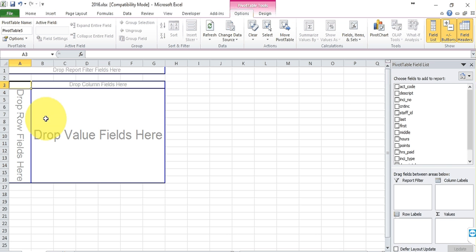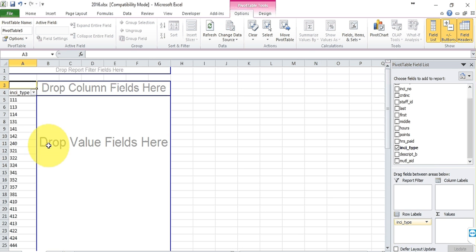The first thing we want to do is have our rows over here on the left. Our rows go down here on the bottom. Each of our rows we want to be the incident type. So if I drag the incident type down into here, it will automatically put a value in for each incident type that it sees in my original worksheet.